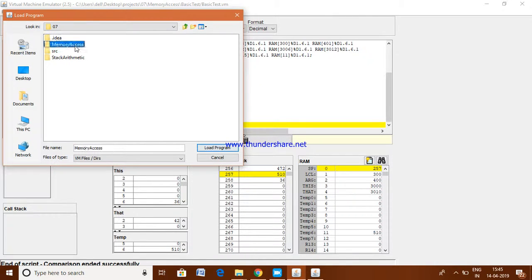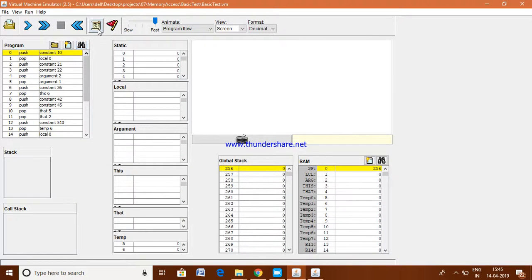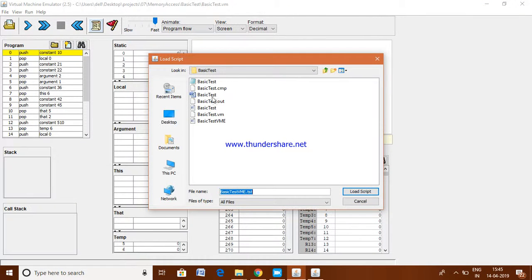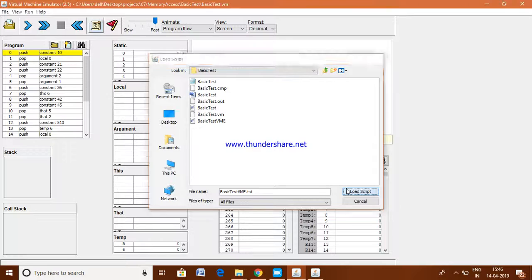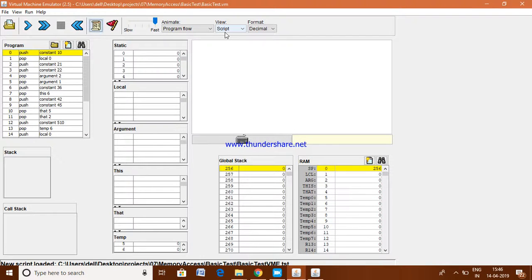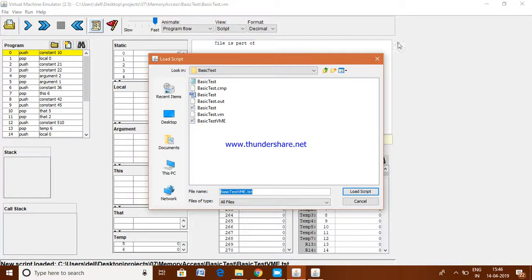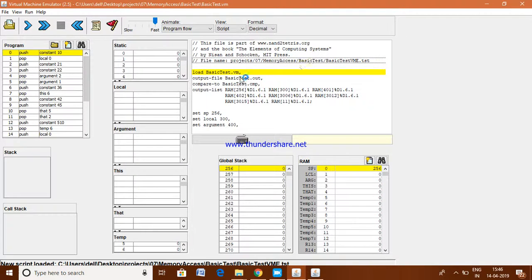Project 7, memory access and basic test. We have to load the basic test.vm program, the chip. Now we have to load the script with basic test.tst. Now you can see that the full script got loaded. Now we have to run the program.